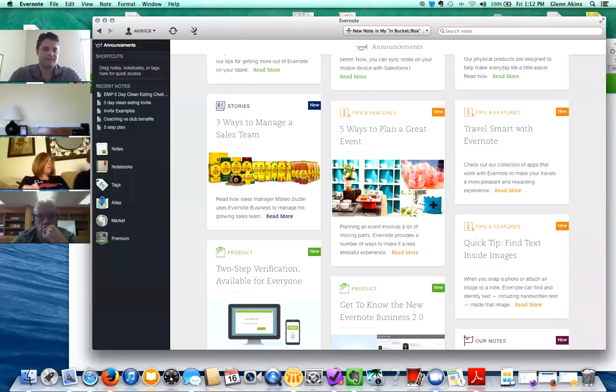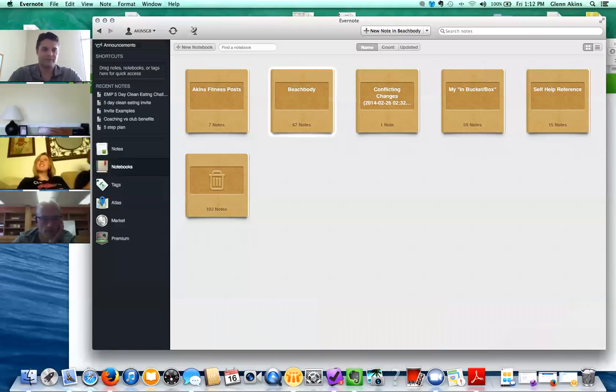Then basically a good way to think of Evernote is as a library. In your library, you're allowed to name your own notebooks, or your own books, and then you can put your different notes within those notebooks and file them away. So for example, here are our notebooks, and you can post anything. We have an Aiken's Fitness post, a Beachbody notebook.